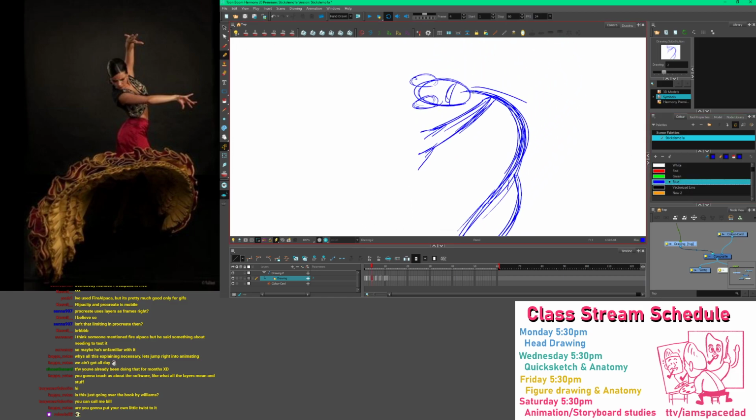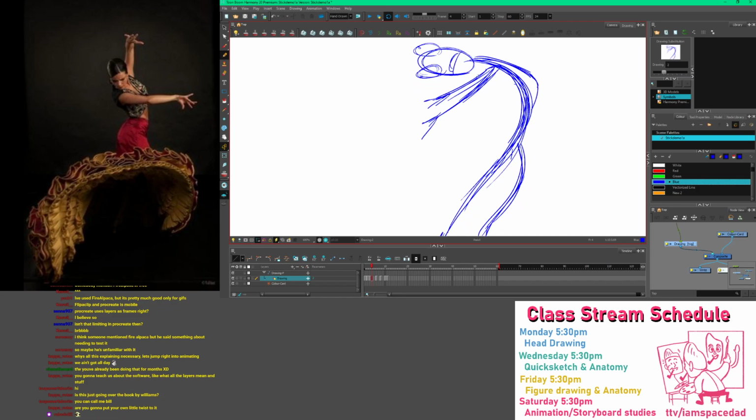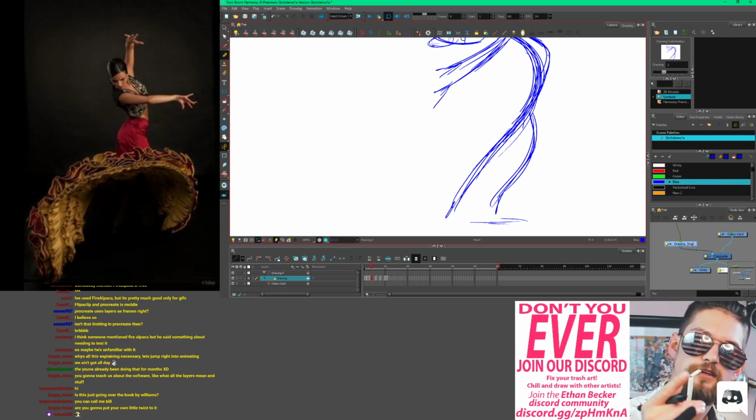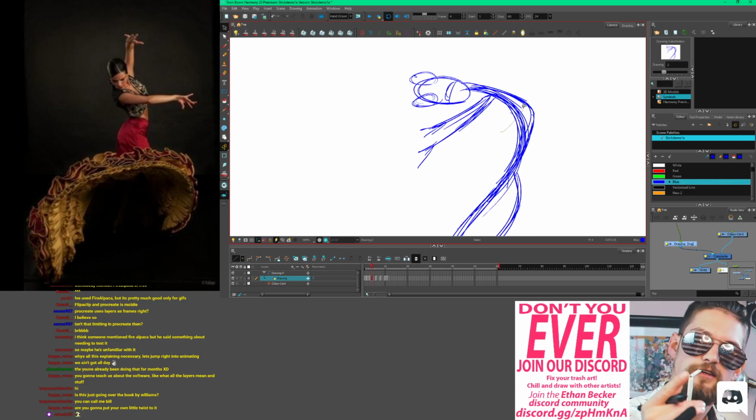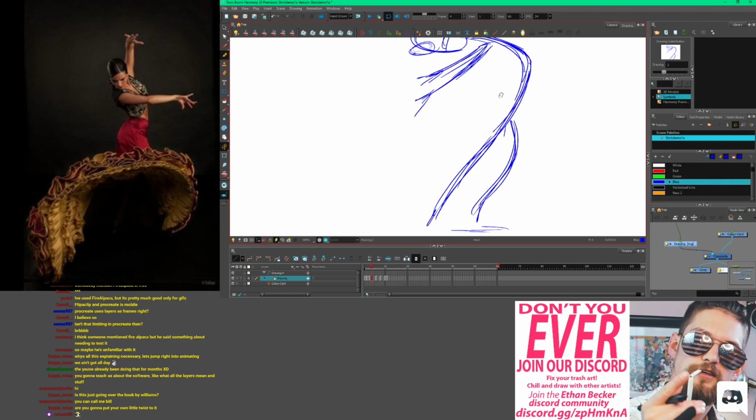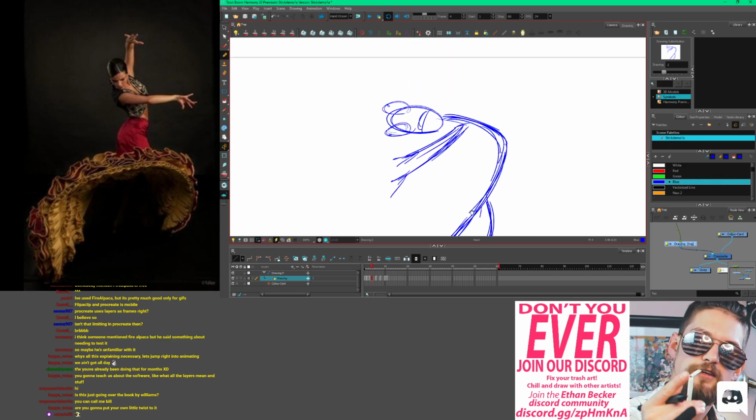I'm actually going to push this some more. Sometimes that'll happen where you have some key poses and the energy in them isn't as strong as how you pushed it in the breakdowns and in-betweens.